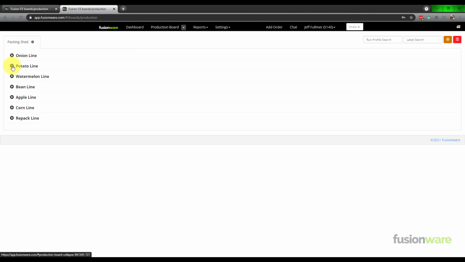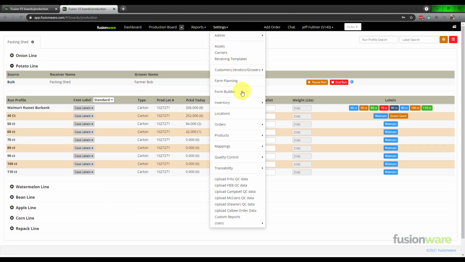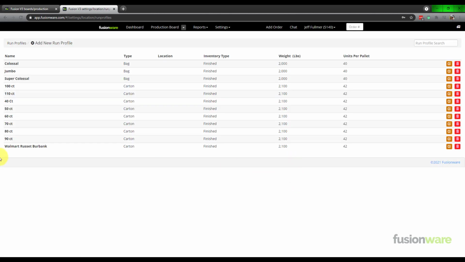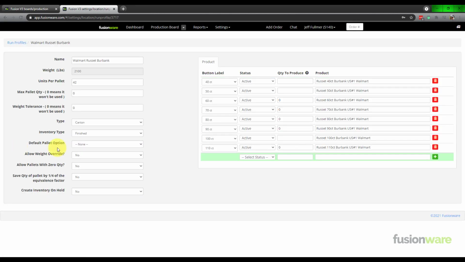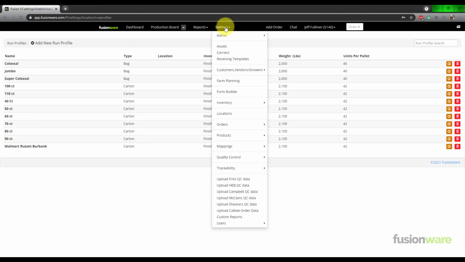And let's get back in here into our potato line, into these run profiles, and let's get one set up. We're going to go here into our run profiles really quick, and I'll just show you what that setup looks like. So instead of creating separate run profiles, we created one and added these labels, or you can do these individual run profiles for those labels.